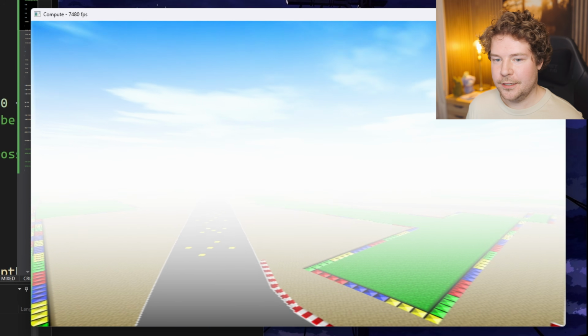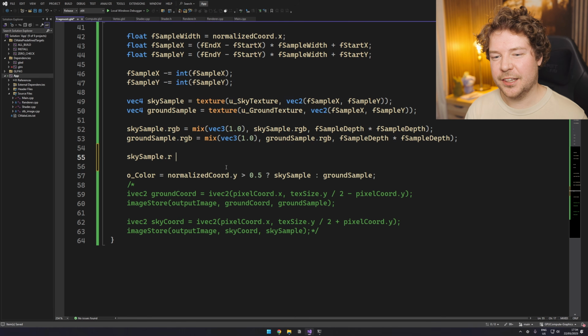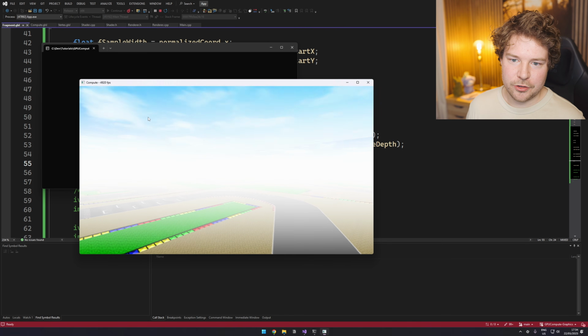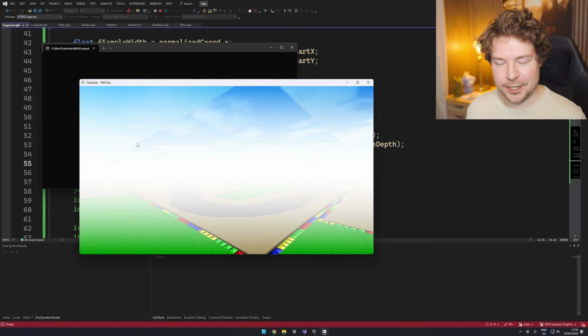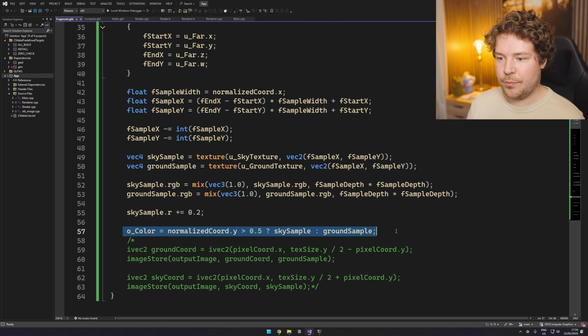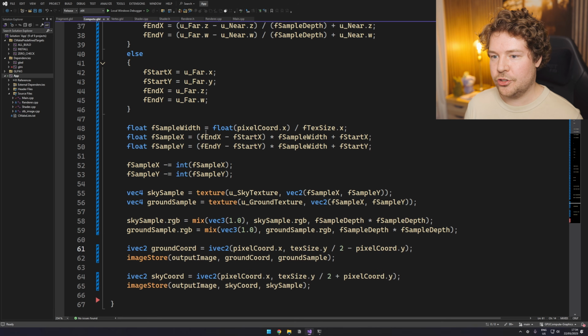I can't. So let's maybe do this. The sky, I'm going to add a little bit of red to the sky just so that we can flick between the two. And now you can actually tell which one you're in, just to make sure that it's actually working. Now, with these changes that we've made, we're obviously only outputting a single color per pixel. So we're outputting a single pixel per pixel. Let's make our compute shader do that as well.